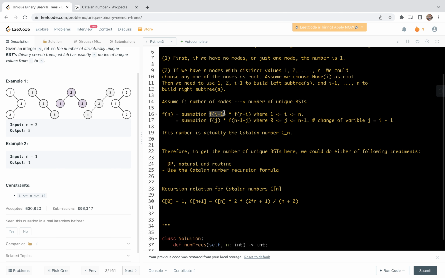Here, there are i minus 1 numbers less than i, so we have i minus 1 nodes for the left subtree. That is f(i minus 1), the number of different left binary search subtrees. Similarly, for the right subtree, there are n minus i nodes, all n minus i values greater than i. So f(n minus i) is the number of different right binary search subtrees. Here i runs from 1 to n. This is the recursion relation, or a DP update rule if we want to use dynamic programming.